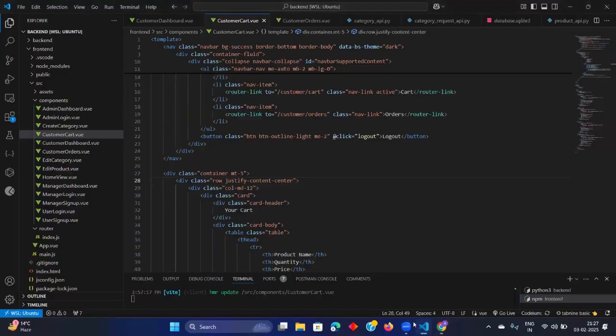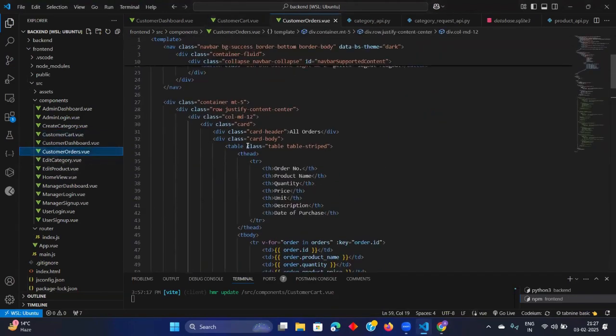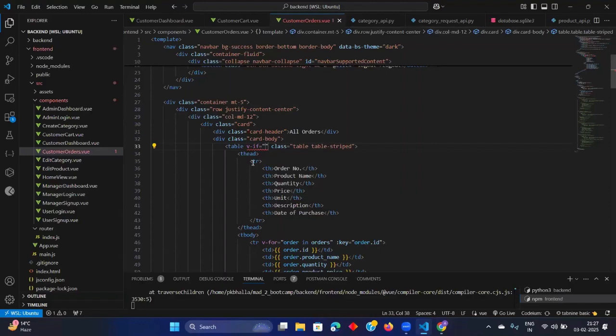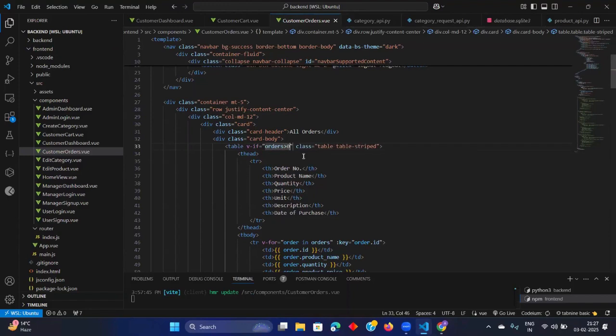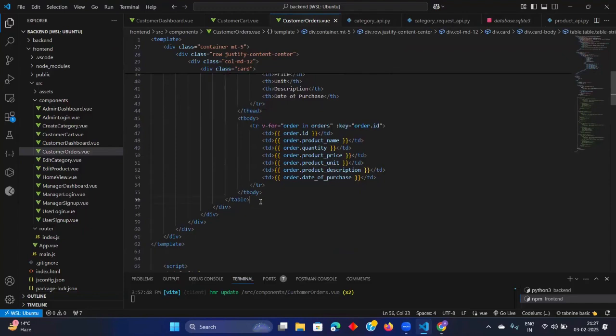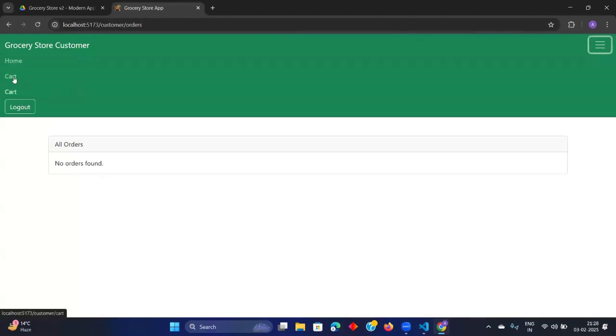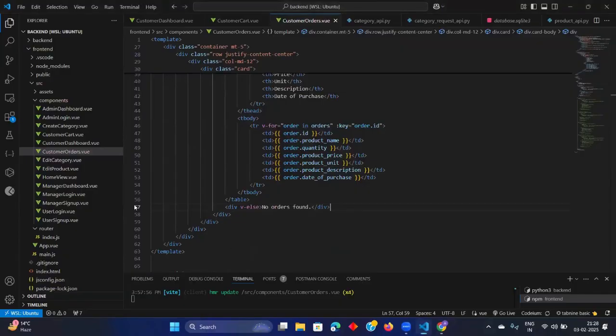So I just have to write one condition that customer order, yeah, here it is. Before when we start the table, just right here, we write if and inside this we write the condition which we want. If orders greater than 0, then show this. Otherwise, after this table, just write one more div else no orders found. Clear? No orders found is also there here. Okay, orders page also has the same issue.